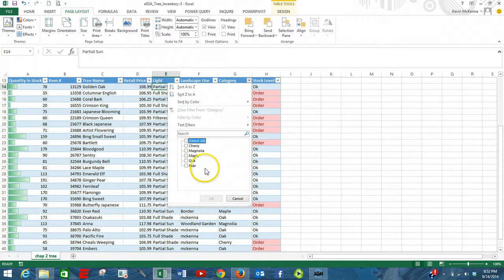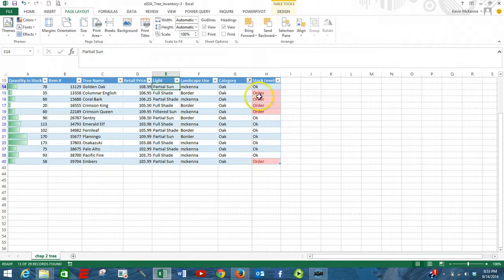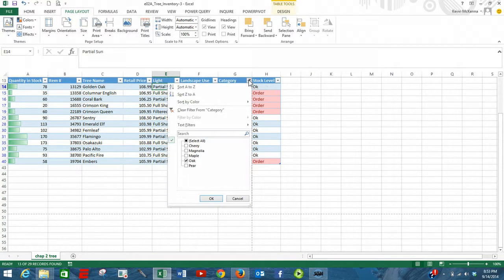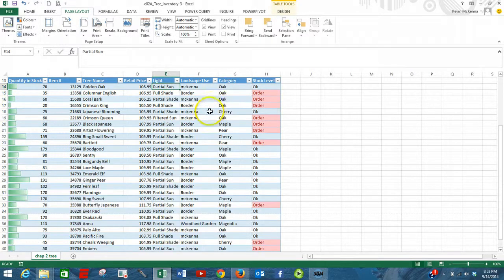What I want to do is find the oak trees. So I put a check mark there, click OK, and as you can see, only the oak trees are now showing. I'm able to filter that table. I know that I've filtered the table when I look over here and there's a filter icon. It's even telling me how I filtered that field: Category is equal to oak. I'm going to click on it again and then clear that filter.